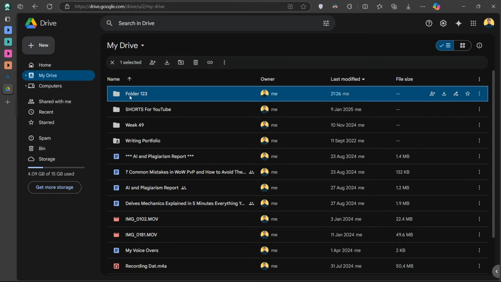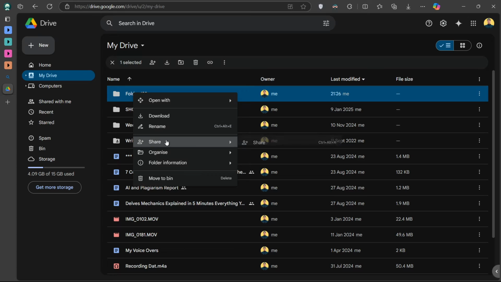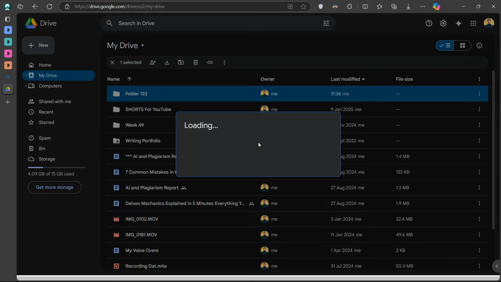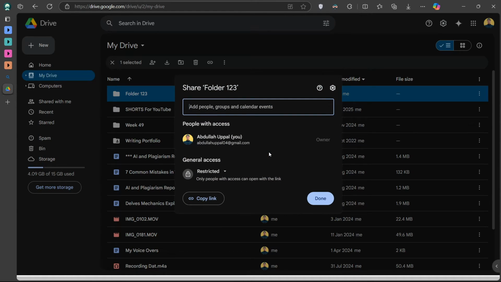Now, to make the folder shareable, right-click on the folder and select Share. A sharing window will appear where you can add people, groups, or calendar events by entering their email addresses. However, if you prefer to generate a shareable link, click on Copy Link.